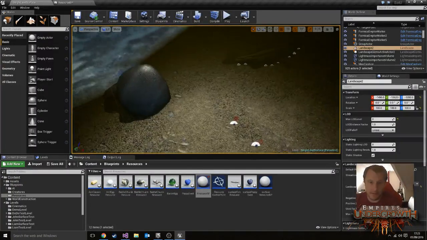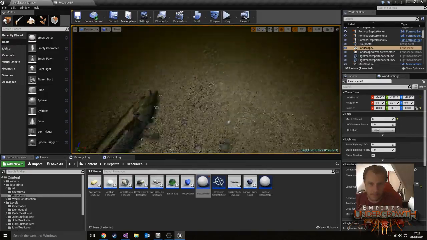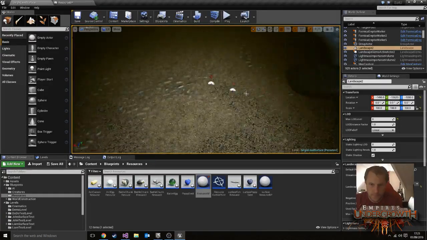It'll probably be this level, just with a lot more going on, because at the moment there's not really that much going on. Okay.